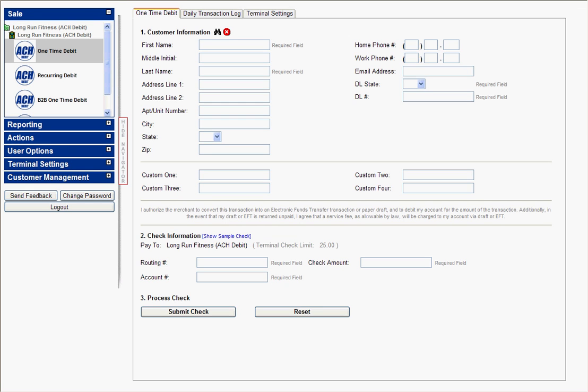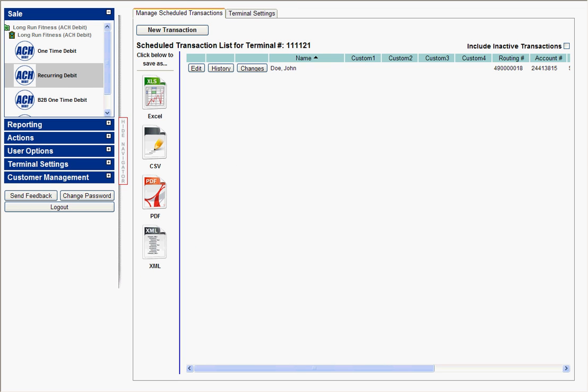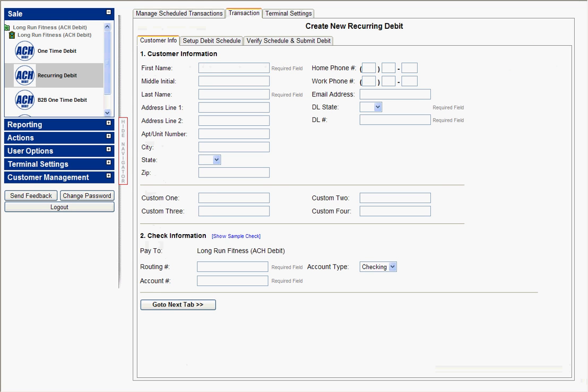To process a recurring debit transaction, expand the Sale field and click on Recurring Debit. Submit a new transaction and populate any of the required fields as denoted with the required field notation.